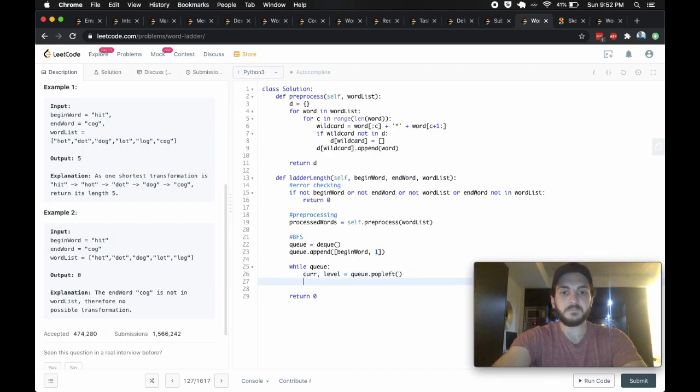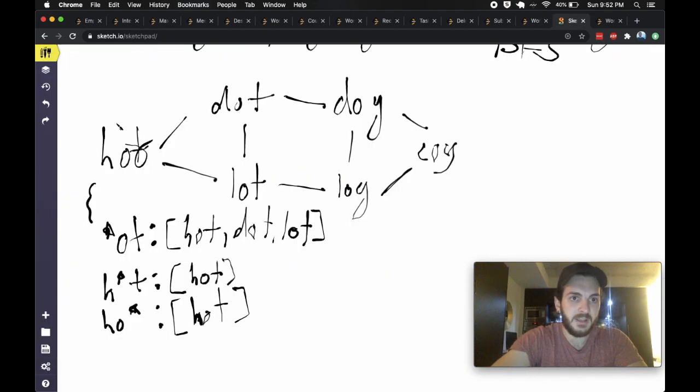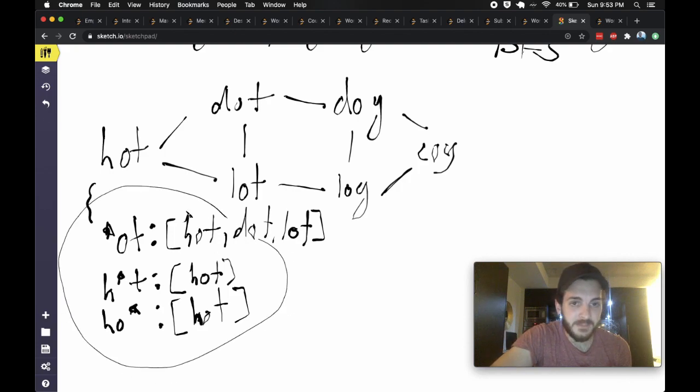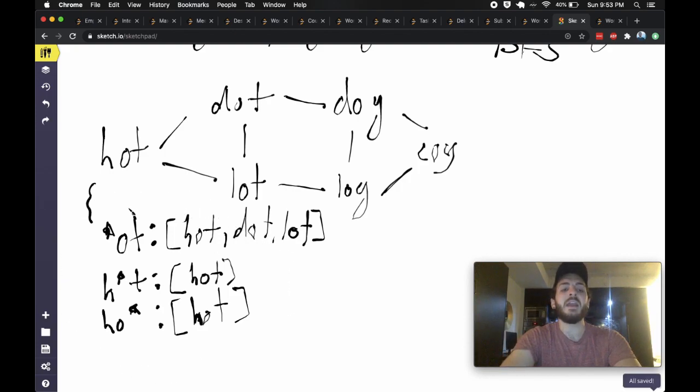Now, a couple of things. We need to say the following. For this word that we are on, for example, we're on hot right now. For hot, I need to check all the possible paths that I can take to jump out of this node. The possible paths that I can take exist within this pre-processed array that we created. However, what that does mean is that I'm going to need to check every wildcard here.